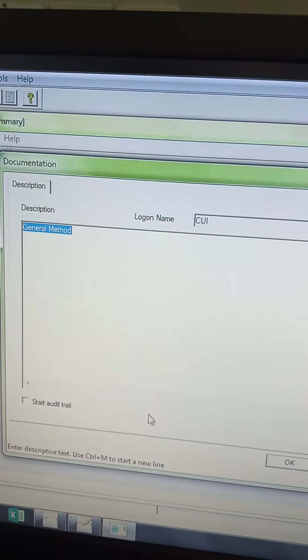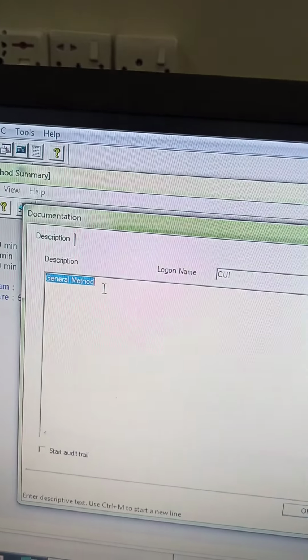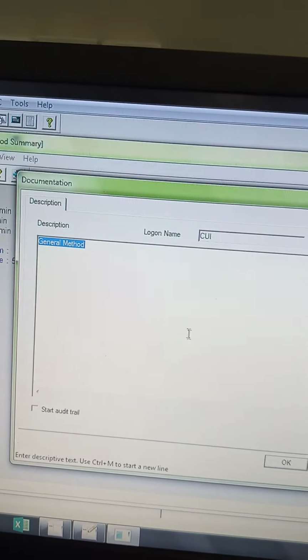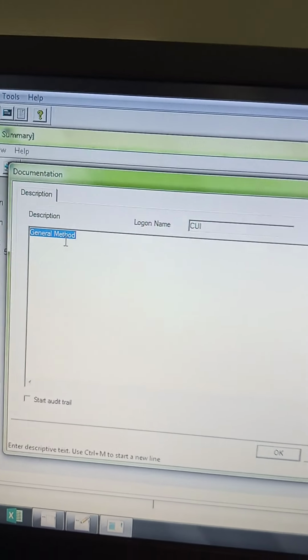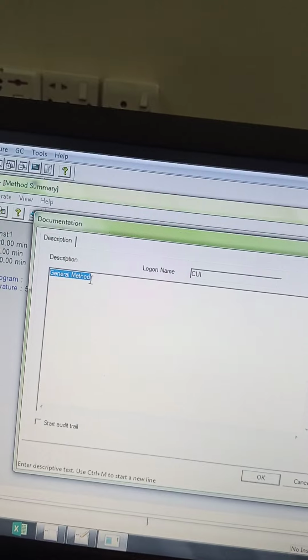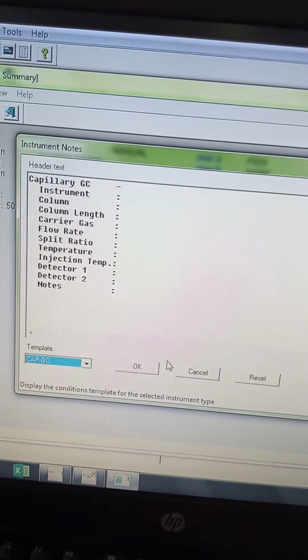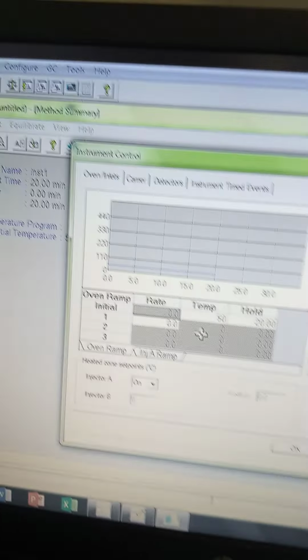Okay, here you add the description of your method, what it relates to, and something about your samples. This name will also be saved automatically when you are saving your method, so choose this name wisely. Then come here, capillary GC. Okay, then click OK. So this is the interface.